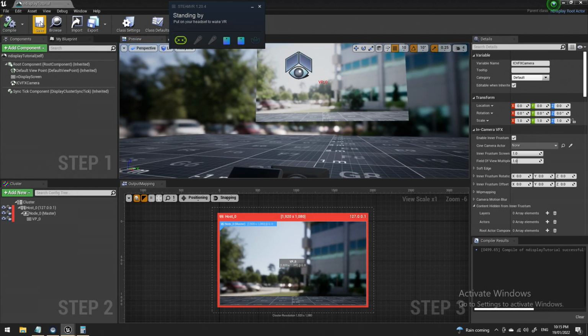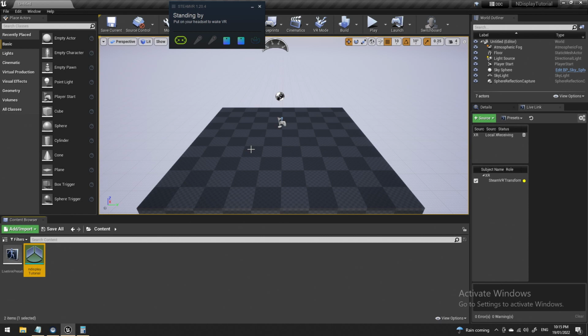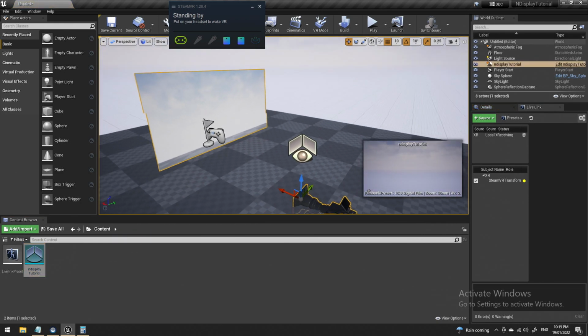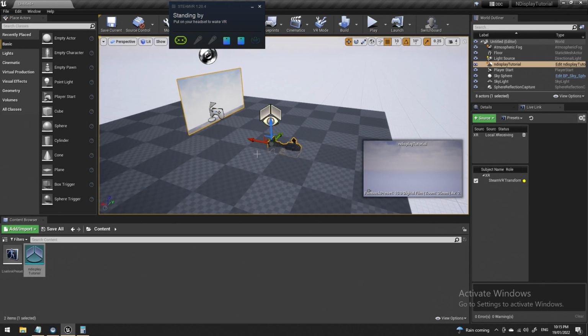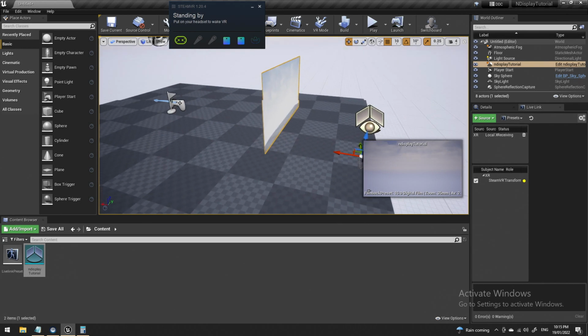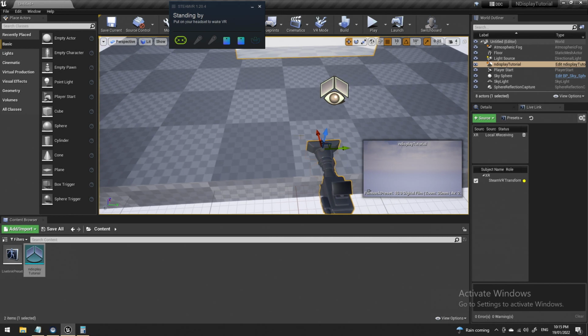So now we're going to compile and save, close this, and drag it into our scene. That gives us an immediate look at it working. In the viewport, we can see what it's being rendered to, like so.